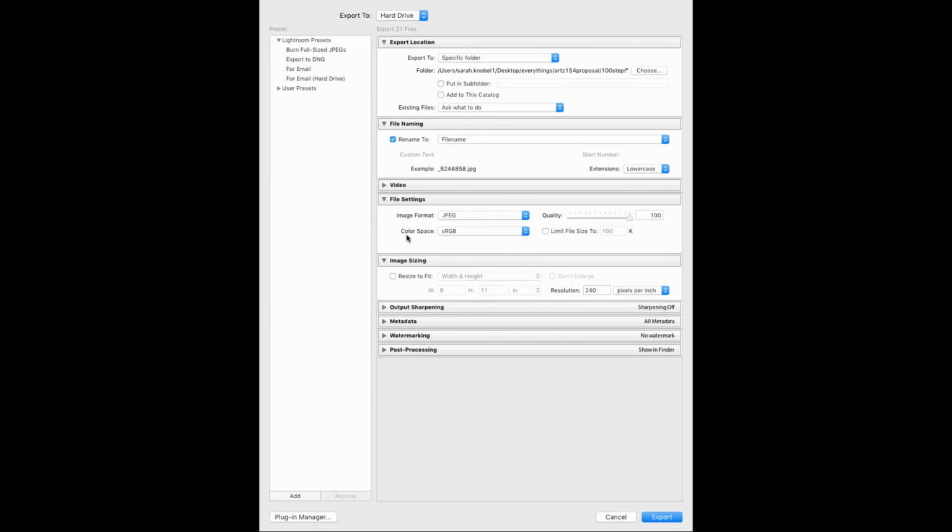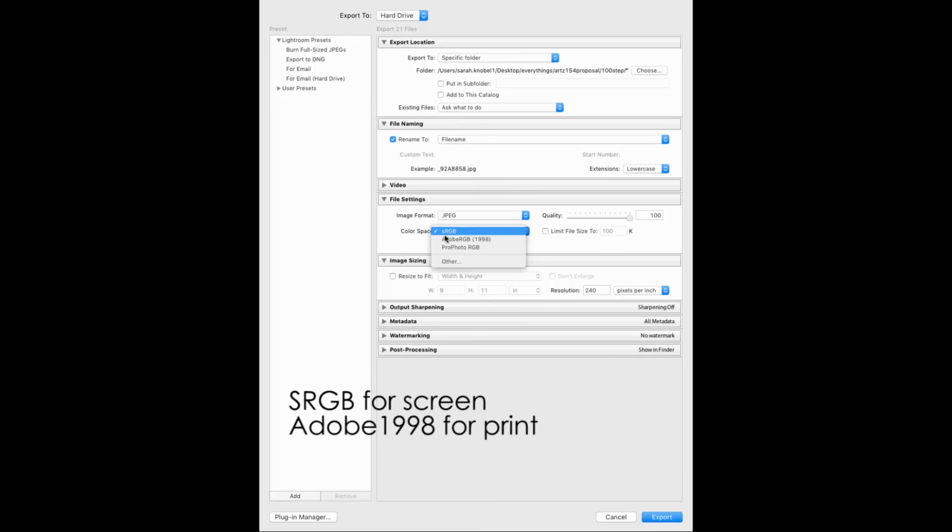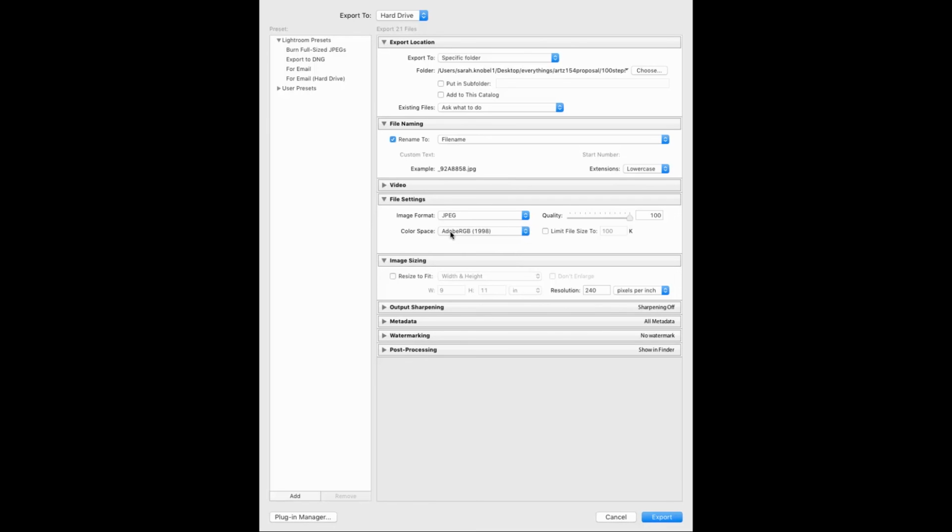Color space is important. sRGB is for the screen. So for Flickr options, or if you're emailing anything that you know is going to be shown on the screen, sRGB color space is the right one to choose. But for printing, I suggest changing the color space to Adobe RGB 1998. We also have image resizing here. We can resize to fit a certain width and height. But most importantly, we have resolution. Remember, for print, we need at least 240 to 300 pixels per inch. If you're doing the screen, 72 to 96 is fine for your resolution.